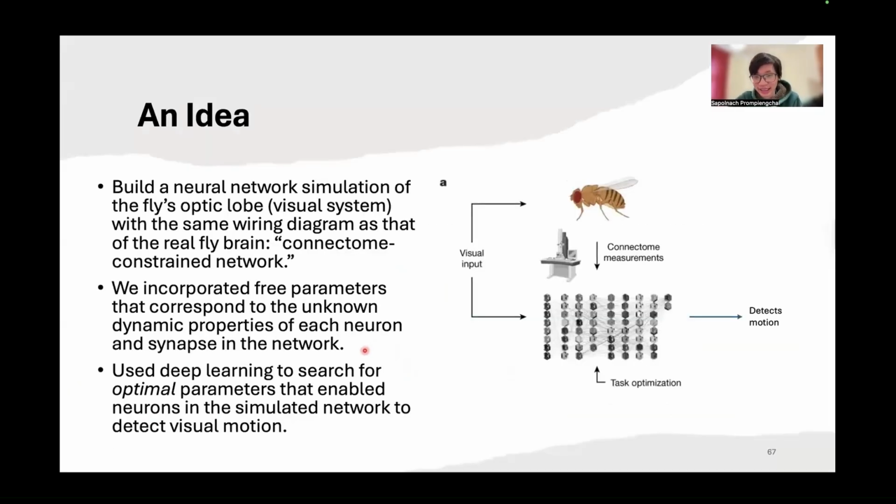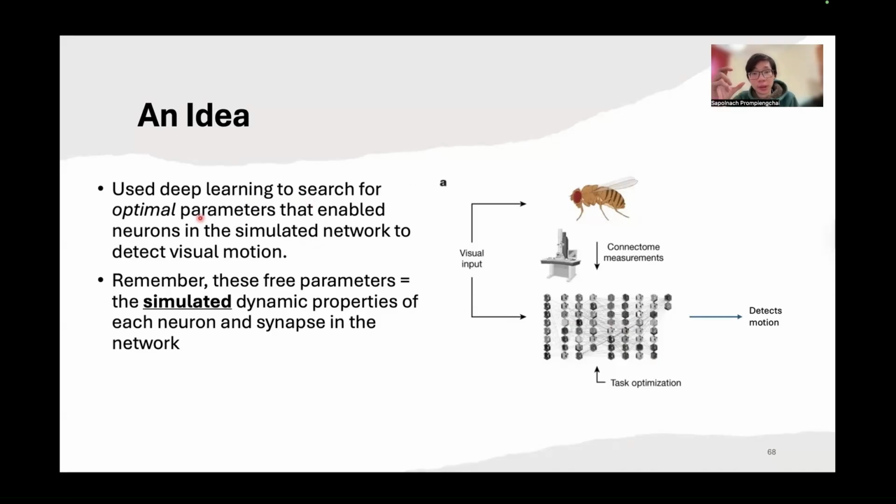Then this is where it gets exciting. Dr. Turaga used deep learning, which is a kind of AI algorithm, to search for optimal parameters that allow these neurons in the simulated network to detect visual motion. So now you're building this whole brain model, and just like the real brain, we can use this neural network model constrained by the connectome to detect motion. That's very cool. We're using deep learning to search for the optimal parameters, the parameters that are unknown, that enable neurons in the simulated network to detect visual motion.